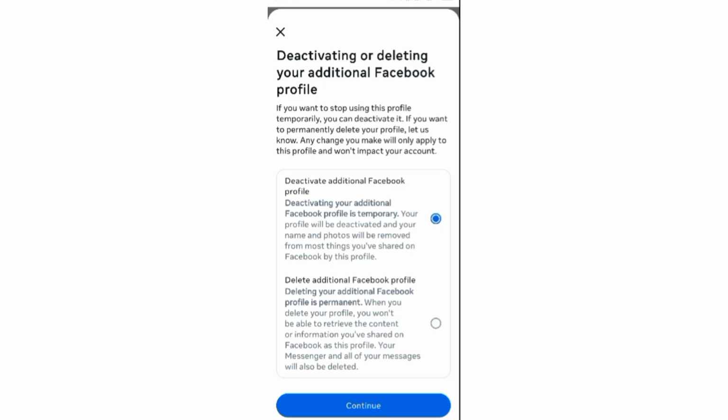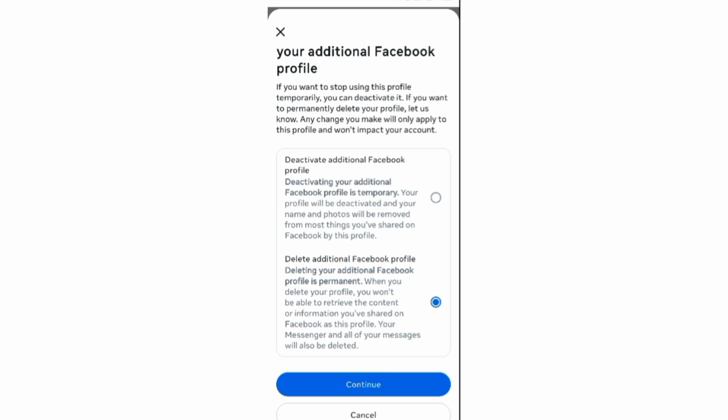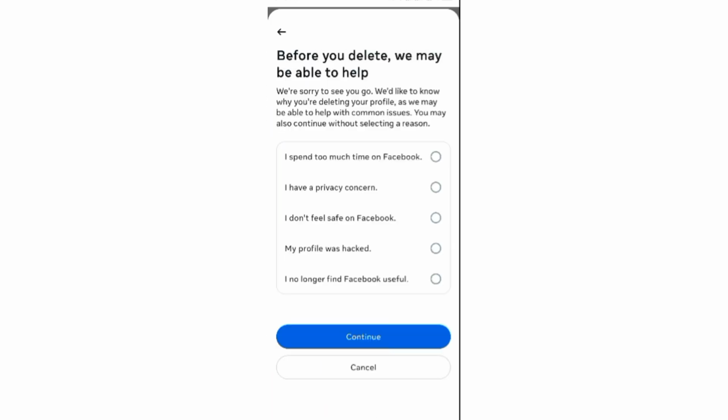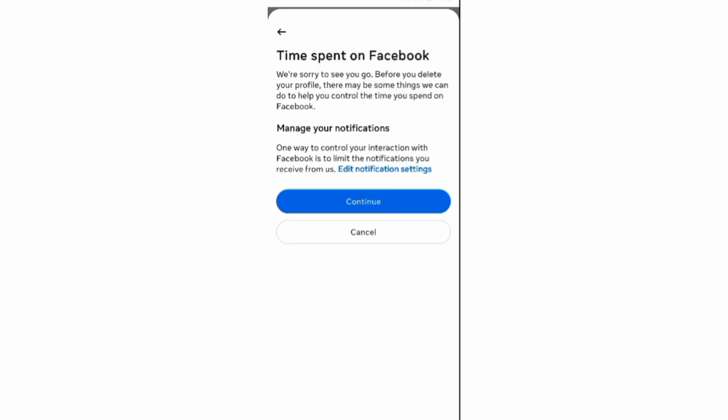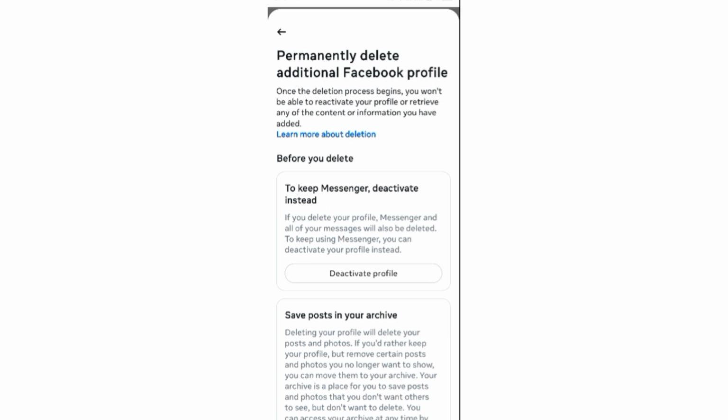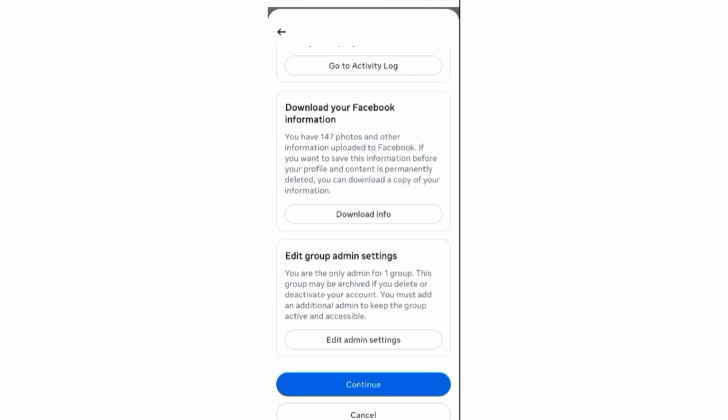Choose Delete and press Continue. You will need to provide a reason for deleting your account. This is optional, and Facebook may try to resolve your issue. After this, review the list of things to consider, such as downloading your Facebook information. Once done, press Continue. Finally, enter your password and you'll be on the confirmation page.